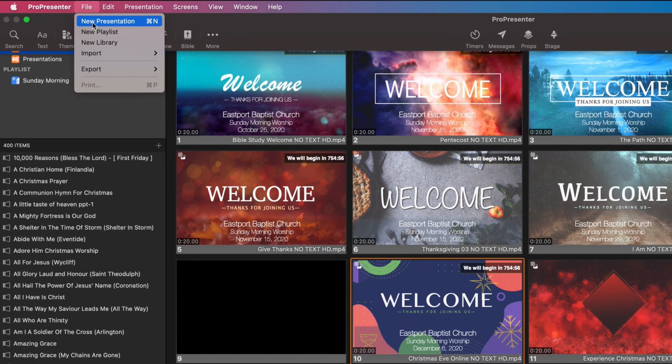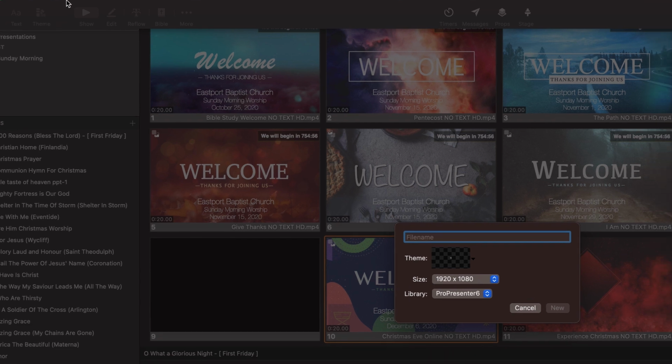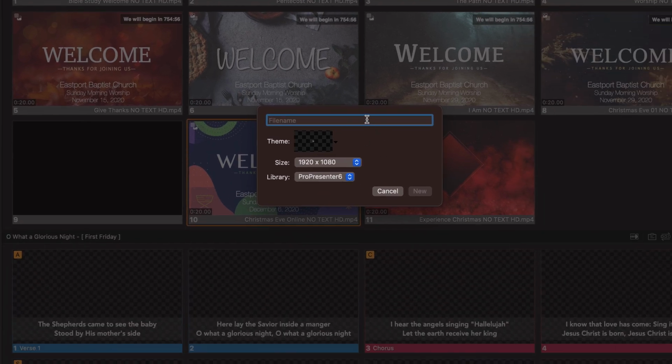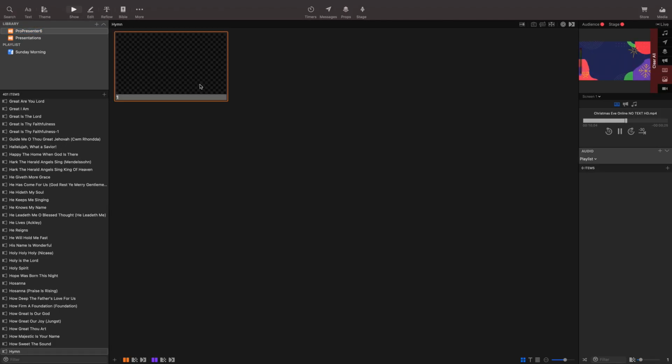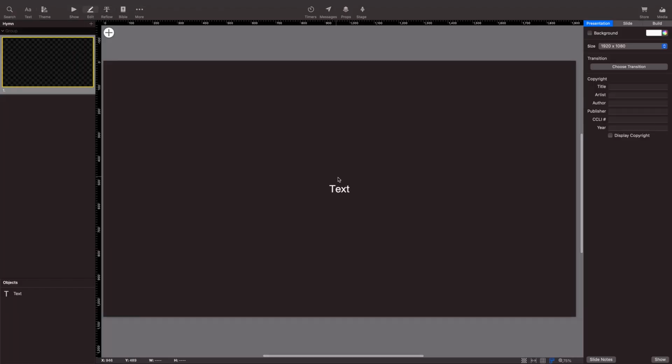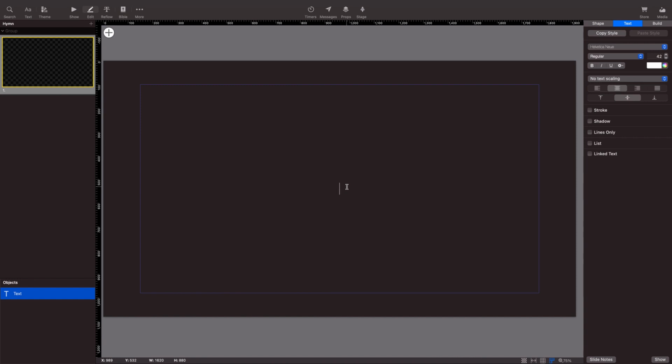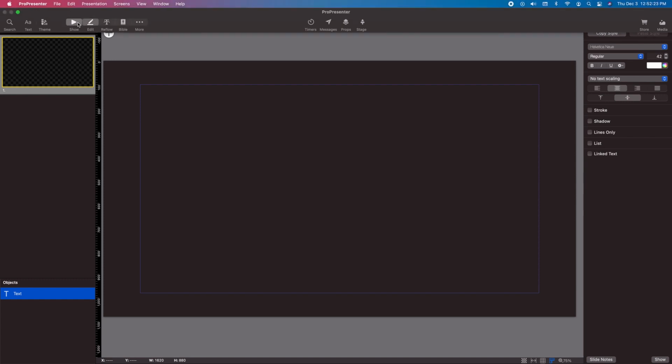One way to do it is to click New Presentation, and this will create a new presentation. You give the name, hymn, you can select the size, what library. Normally we store all of our songs in this library, and then you click New. This will create a new slide, and then you can go to Edit, and you can copy and paste text, or type it out, but that takes a little while, and there's an easier way to do it.